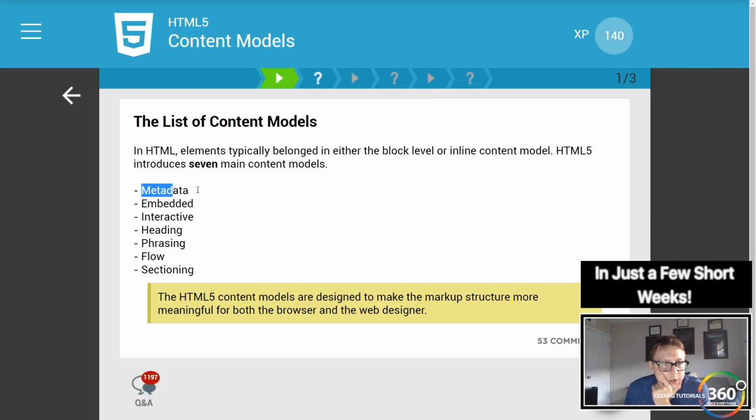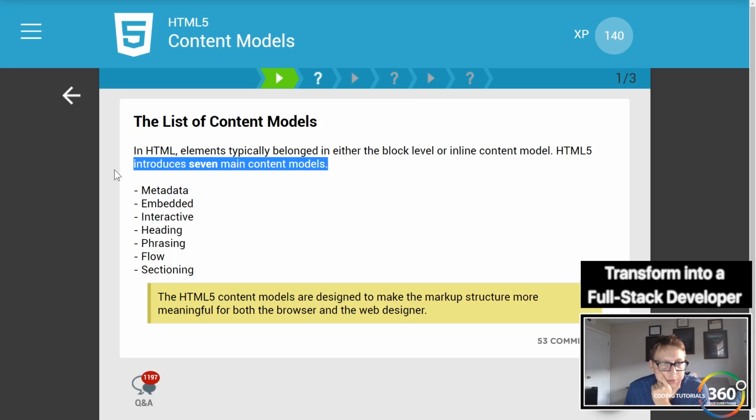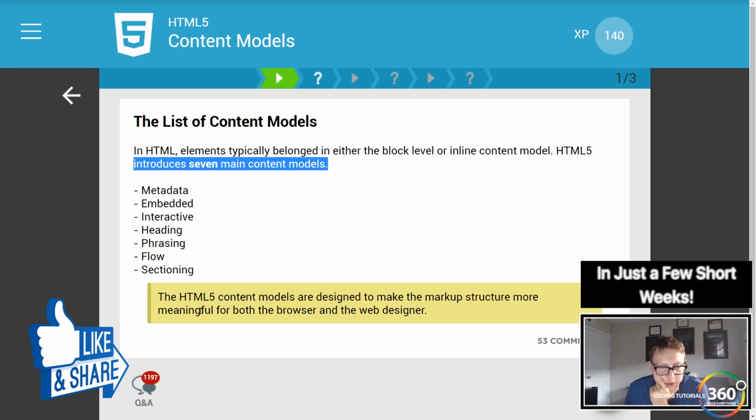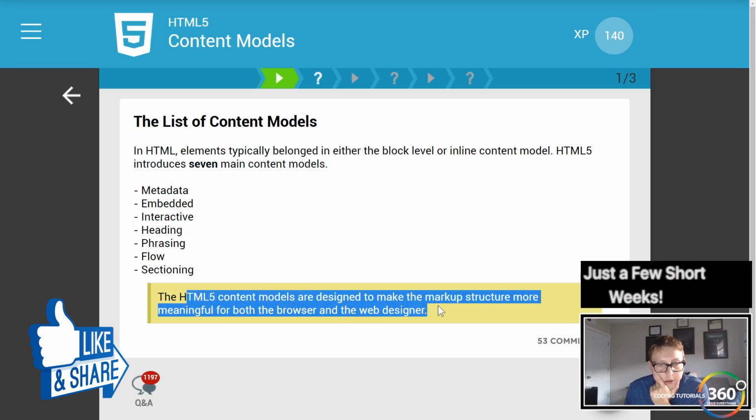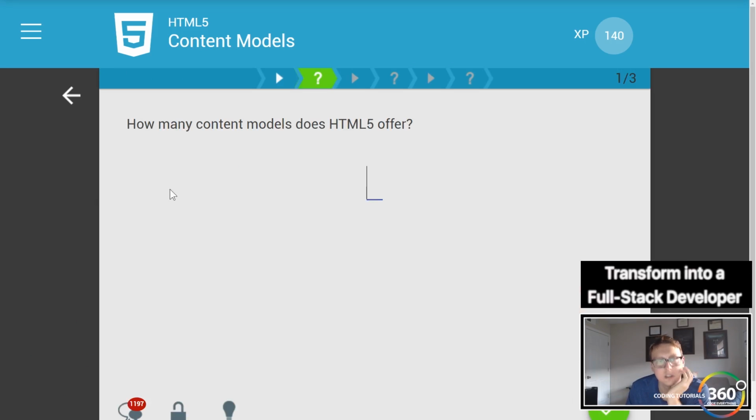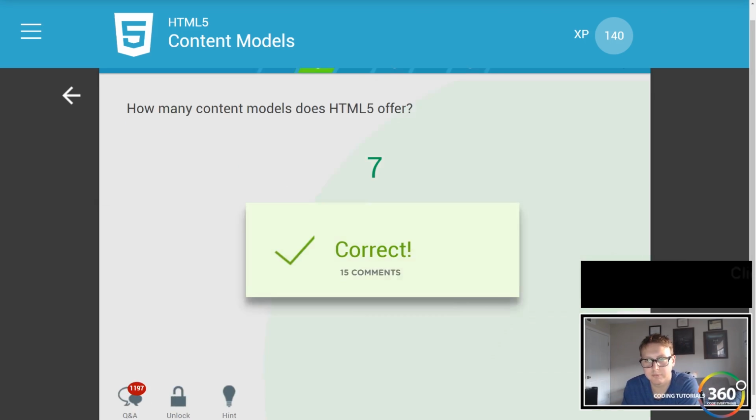Talking about metadata, embed, interactive, heading, phrasing, flow, and sectioning: 7 new main content models. Cool. HTML5 content models are designed to make the markup structure more meaningful for both the browser and the web designer. How many content models does HTML5 offer? I believe it was 7, right?